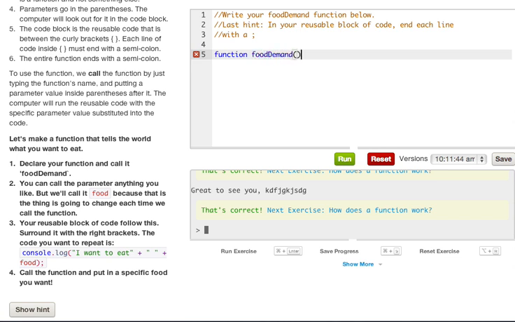And it's good to get in the habit of writing your functions like this. You can call the parameter anything you like, but we'll call it food, because that is the thing that is going to be changed each time we call the function. So it wants us to pass in food through our option parameters. So go up here to the parentheses and type in food.